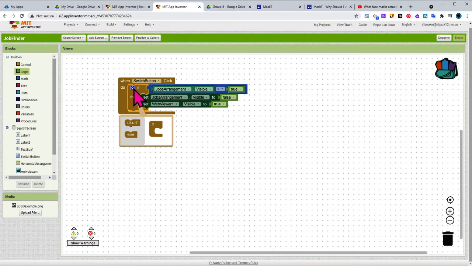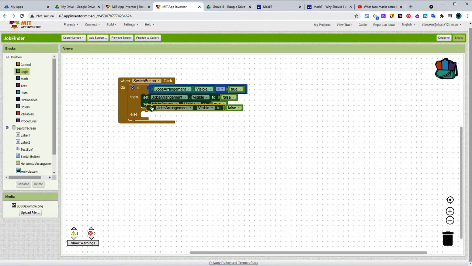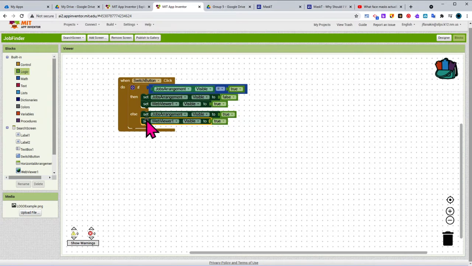Let's add an else to this. So I'm going to click on the little blue thing. I'm going to add an else. There it is. There's else. If it's not true, right? If that's false, I'm going to grab this. It's going to set the job arrangement to true, and it's going to make the web viewer false.